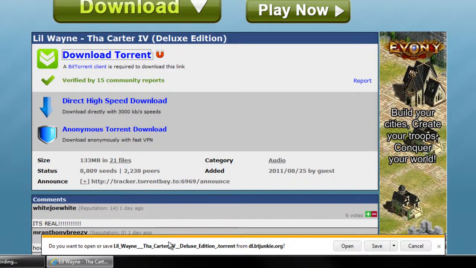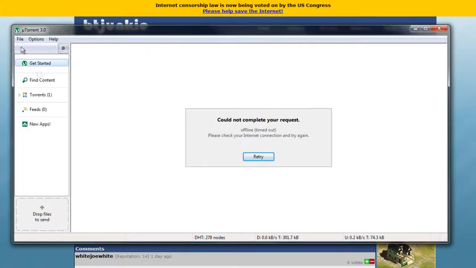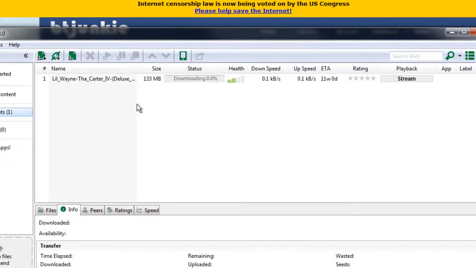Mine pops up down here, and I don't want to save it. I just want to open. And when it opens, it's going to open right into the uTorrent program. So just hit OK, and let's go over here. And as you see under torrents, it's downloading now.